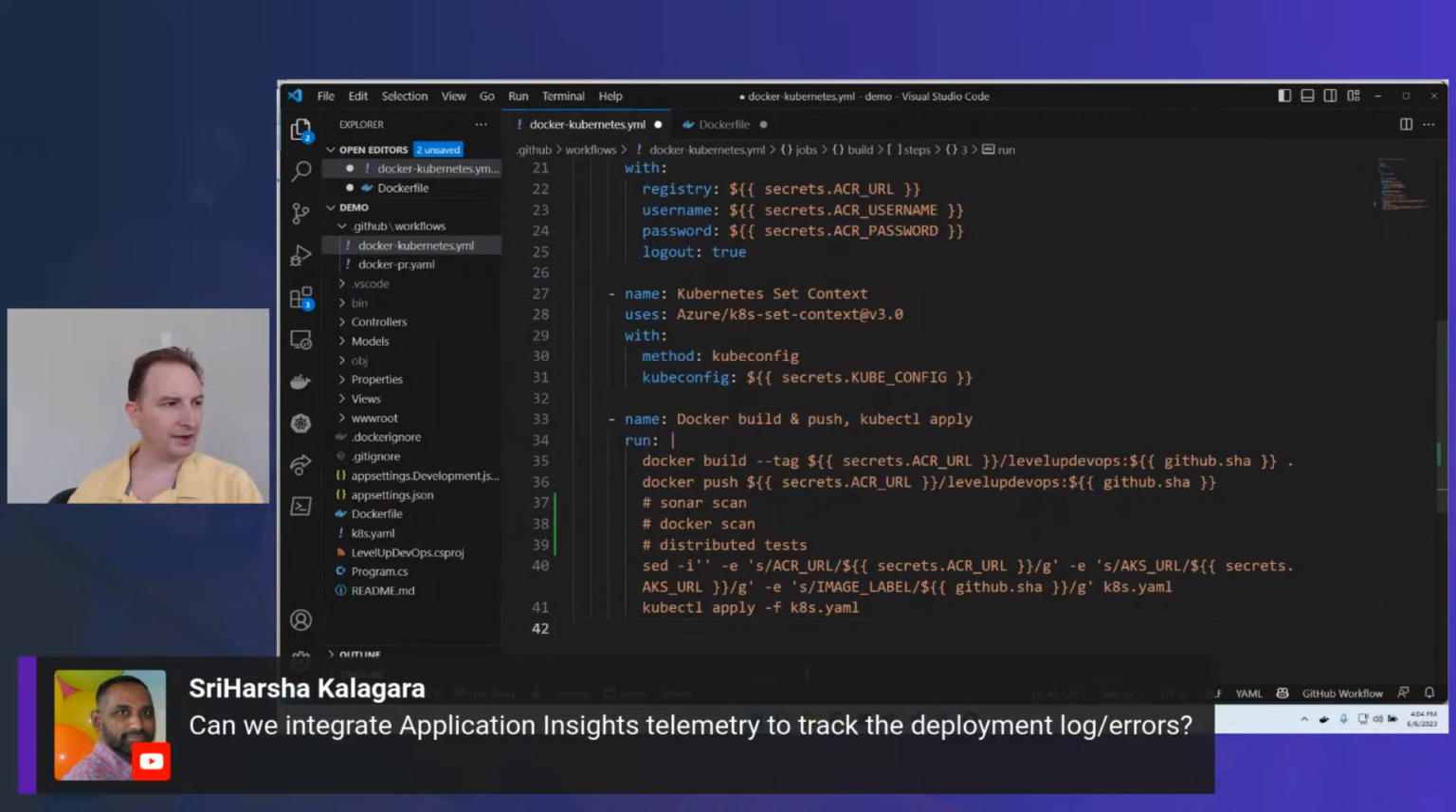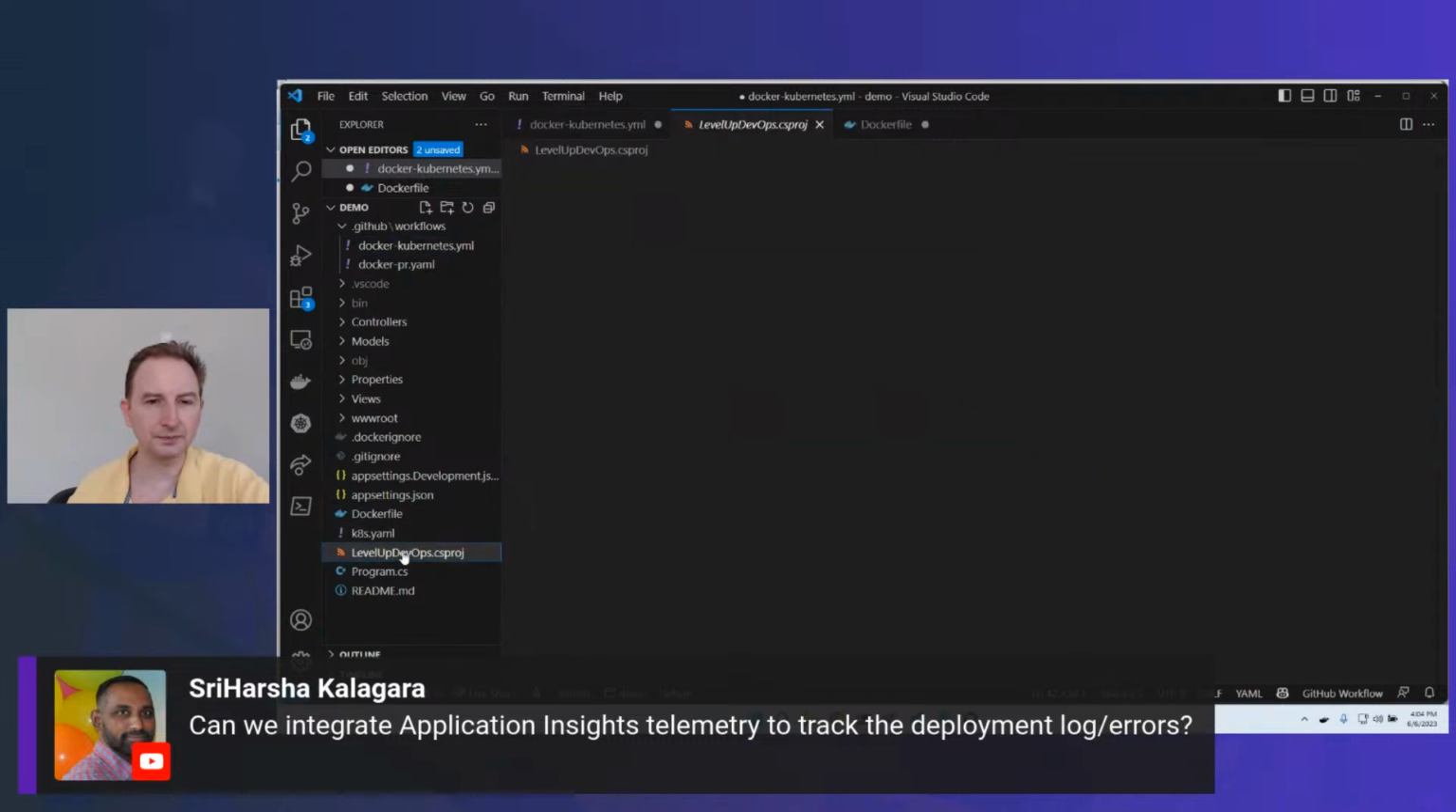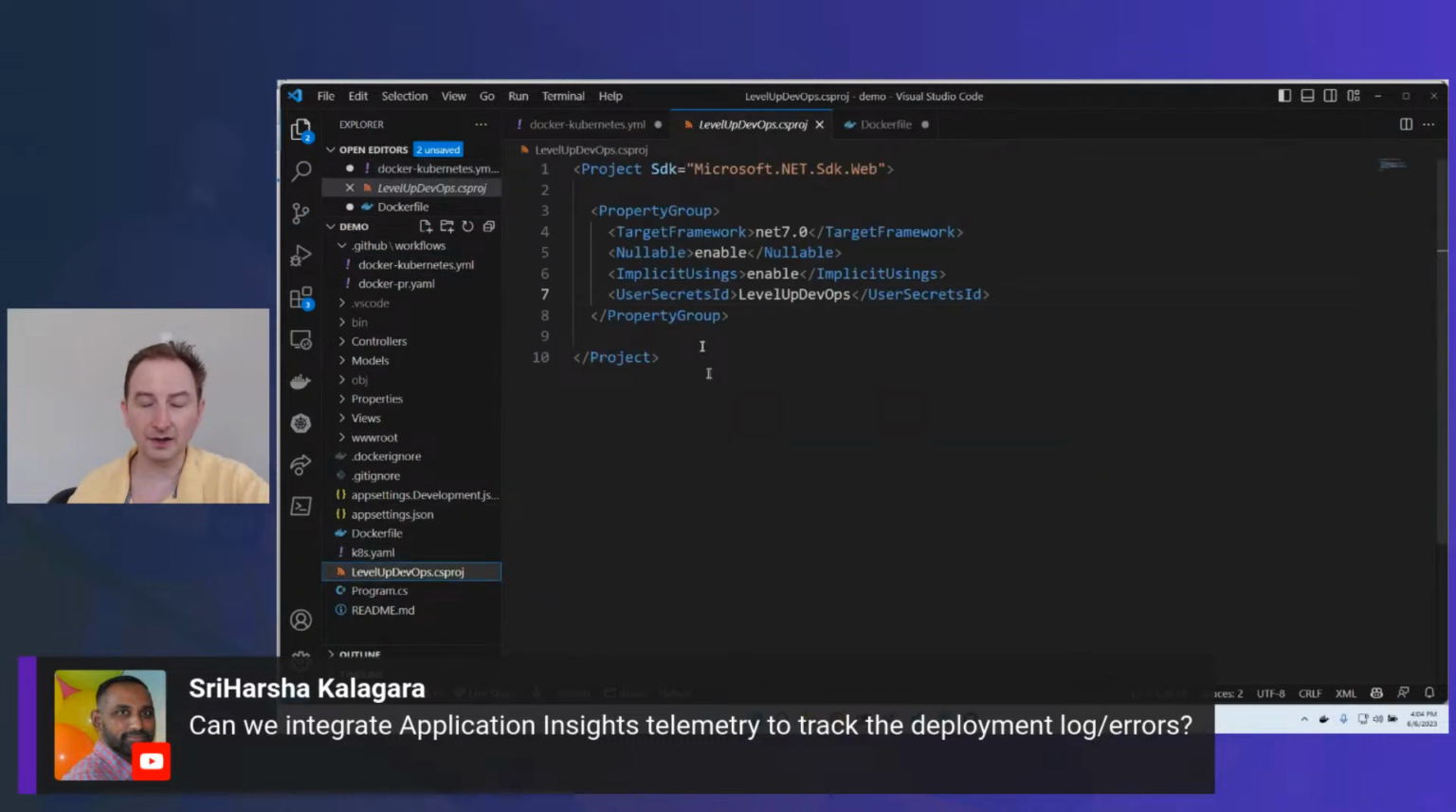Can we integrate Application Insights telemetry to track the deployment log and errors? Yes. Our first stop in integrating Application Insights is we probably want to grab the Application Insights GitHub NuGet package. We'll want to set that in place in our app.